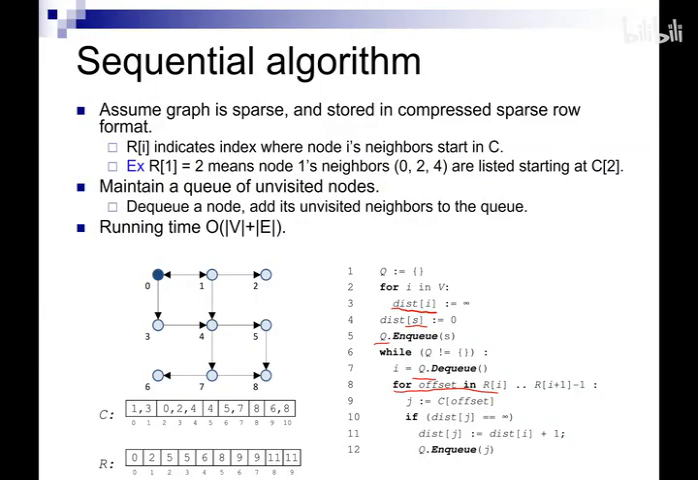Then this for loop is going to be looking at the neighbors of this node I. The way you get that is you go to the ith location in this R array, and the neighbors of I are located between indices R of I and R of I plus 1 minus 1 in the C array. So we go to the C array and look at all of these offsets, and then for each of these nodes, neighbors of I, if it's still unvisited, so its distance will be infinite, then we set its distance to be the distance of I plus 1.